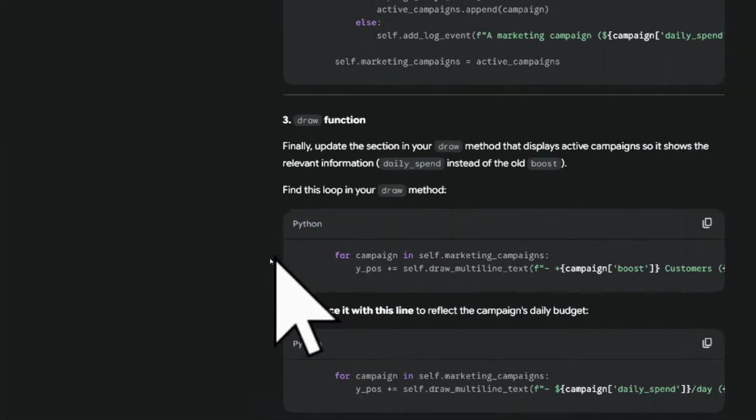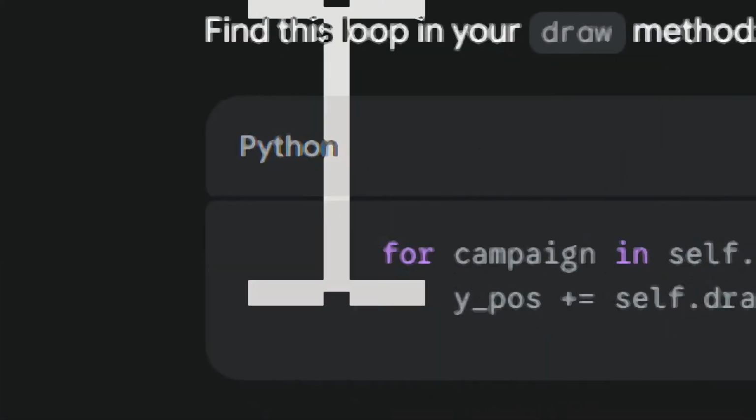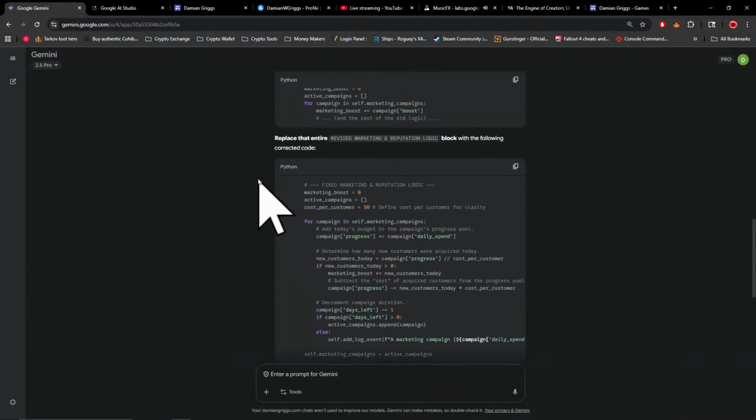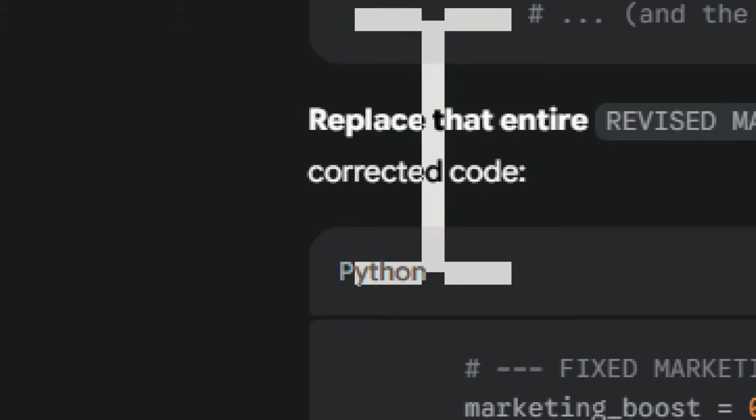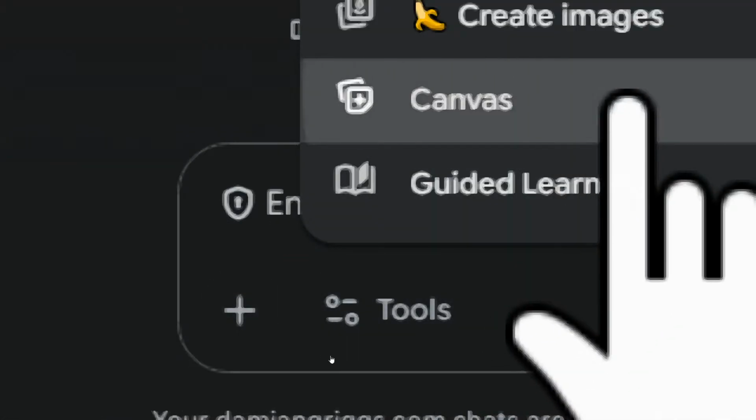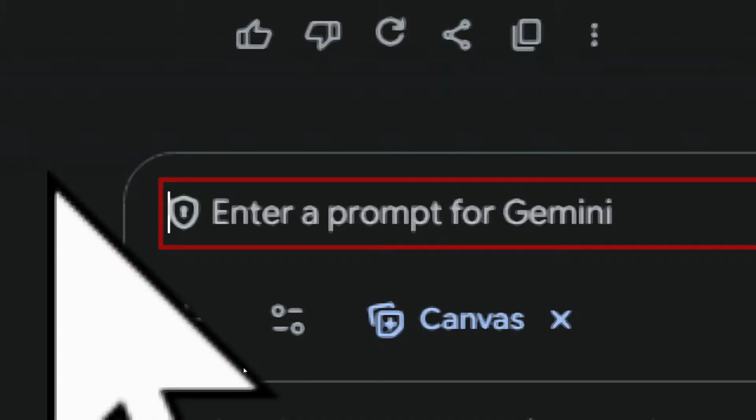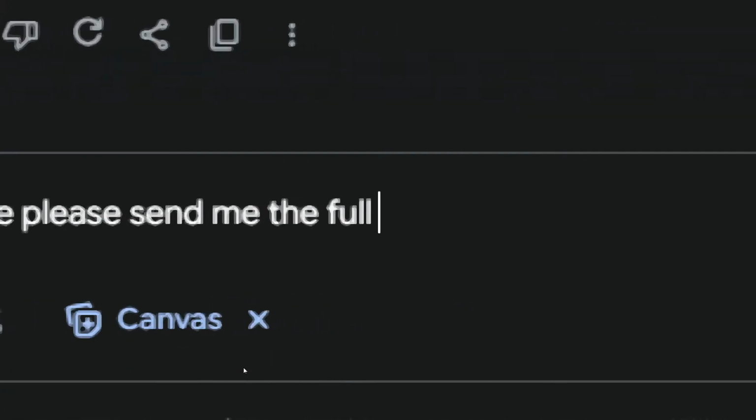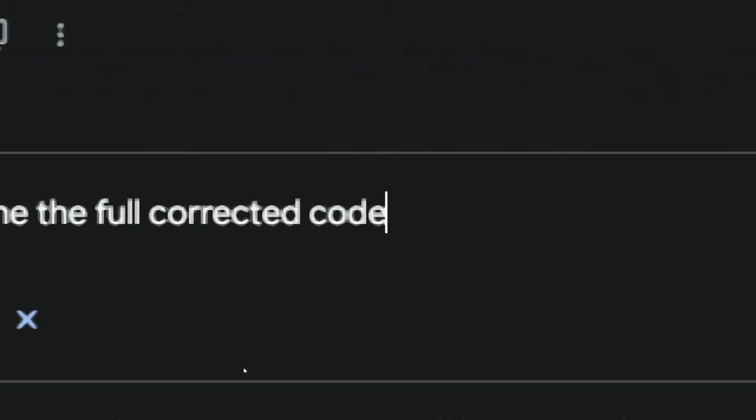Method that displays active campaigns, self.marketing, Python. Replace that entire function. Oh, okay. Well, hold on. Tools, guided canvas. Canvas. Enter.